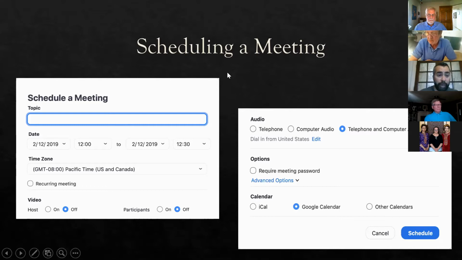So that's something to keep in mind, because if you're using the free version and your meeting's going to go an hour and a half or even an hour, it'll cut you off. You can reschedule, you can schedule a new one, but instead of having to do that, I would opt for the paid version.